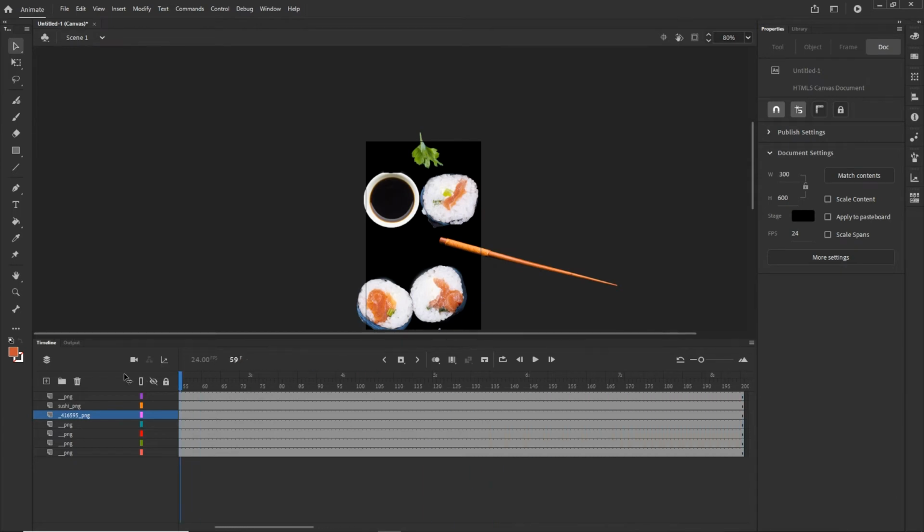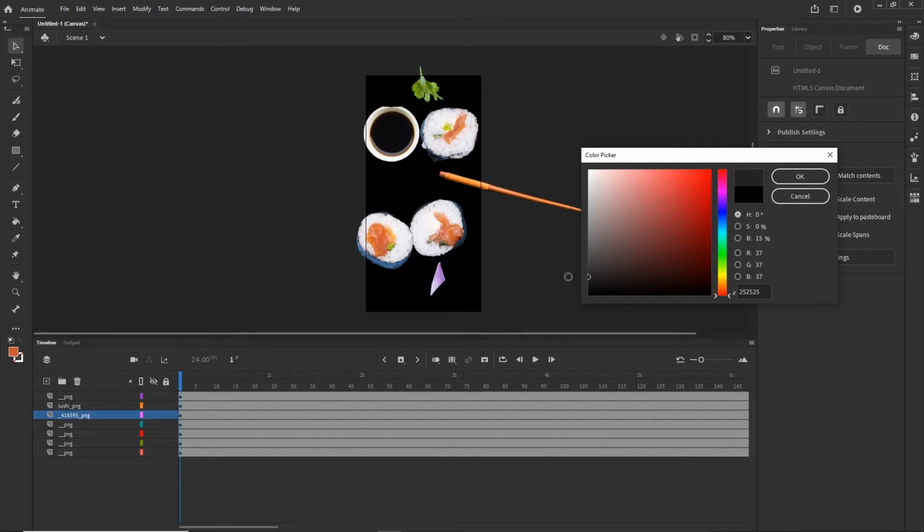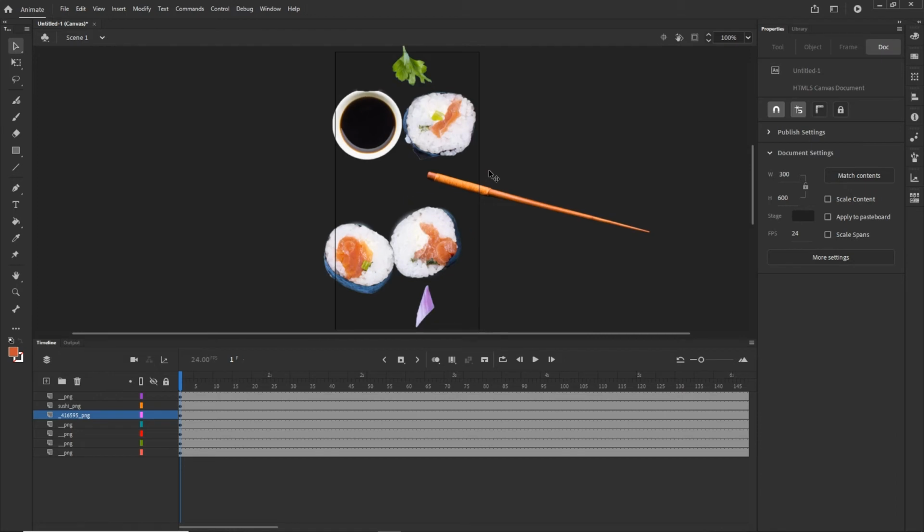Now I am going to maybe change the color of my background. So I will click in here on the stage, and I want to have something dark, but I don't want it to be completely black. So I will go maybe with something like this.